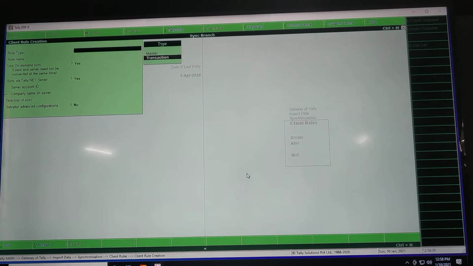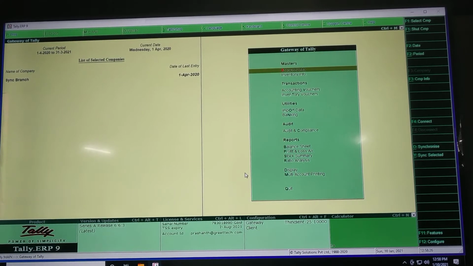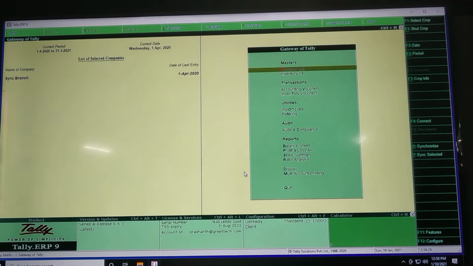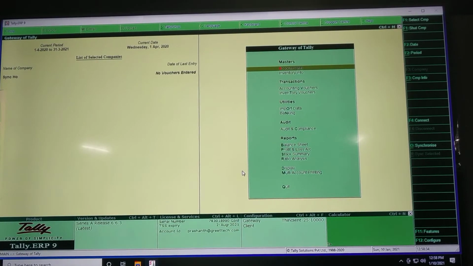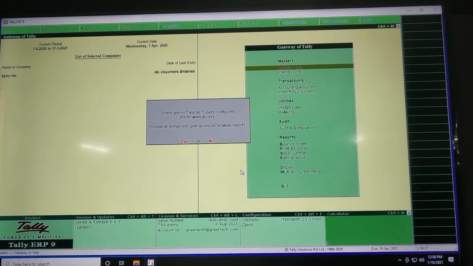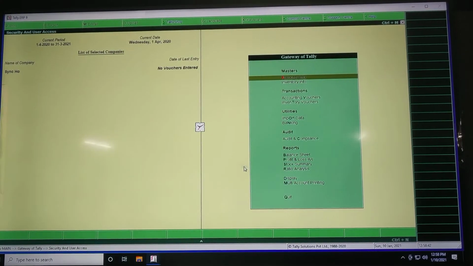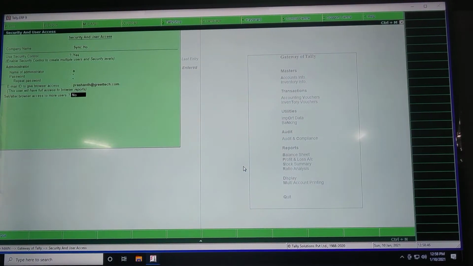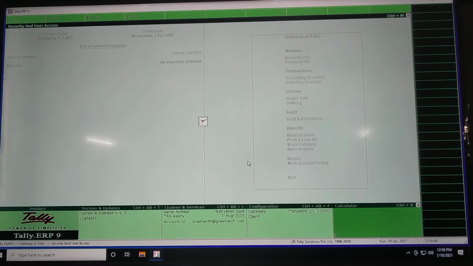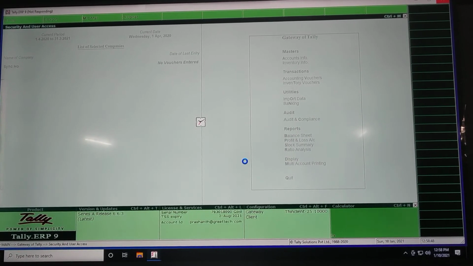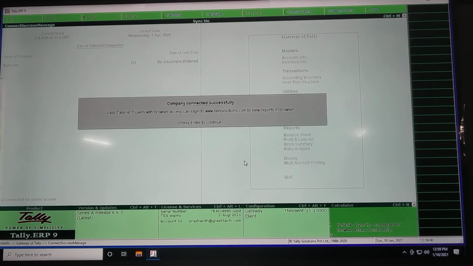Once these rules are created, what has to be done? We need to go to the main branch, to HO. So let's go to HO. As you can see, there are no vouchers entered. So I'll just press F4 to connect the company. It's asking me to give the email access for Tally reports and browsers. I'll make this option, provide the email ID and accept. So it's getting connected. It has been connected for browser.